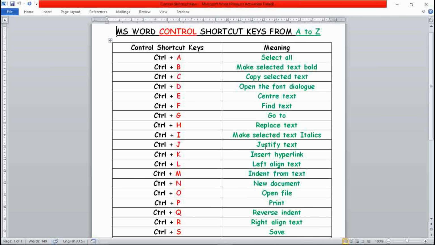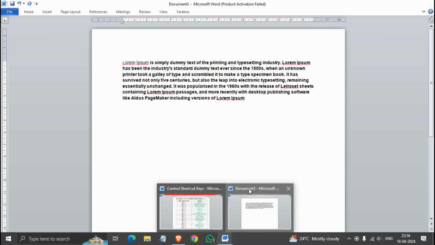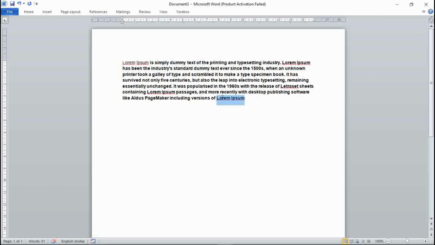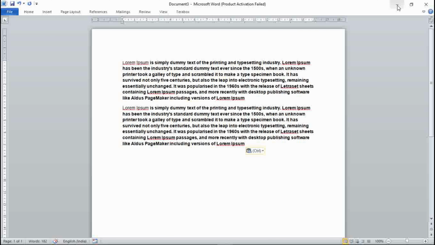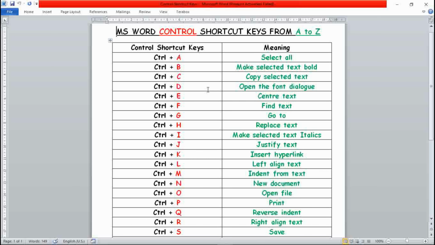Now we have Ctrl+C. It is the simplest and most used among all, which is called copy selected text. What does copy selected text mean? We need a copy of that data. Suppose I want this entire data to be copied. So Ctrl+C, and the data has been copied now. Now we need to paste it somewhere, and for that we have Ctrl+V. So we will paste with Ctrl+V. This is how the copy control shortcut key works. Now Ctrl+A, B, C are done.